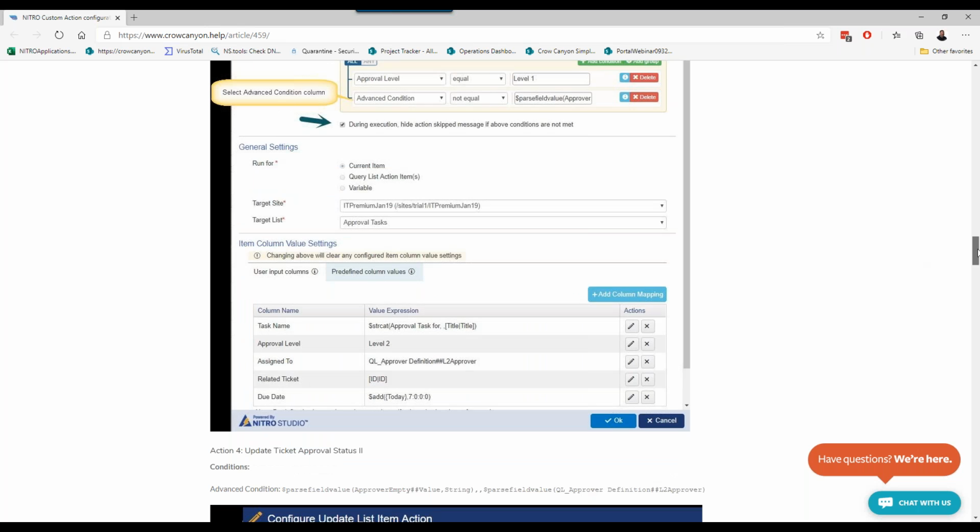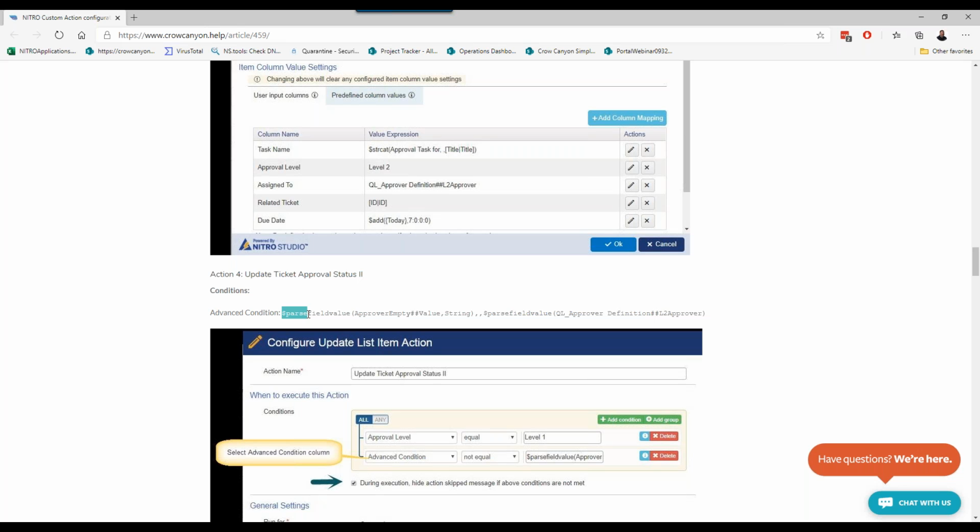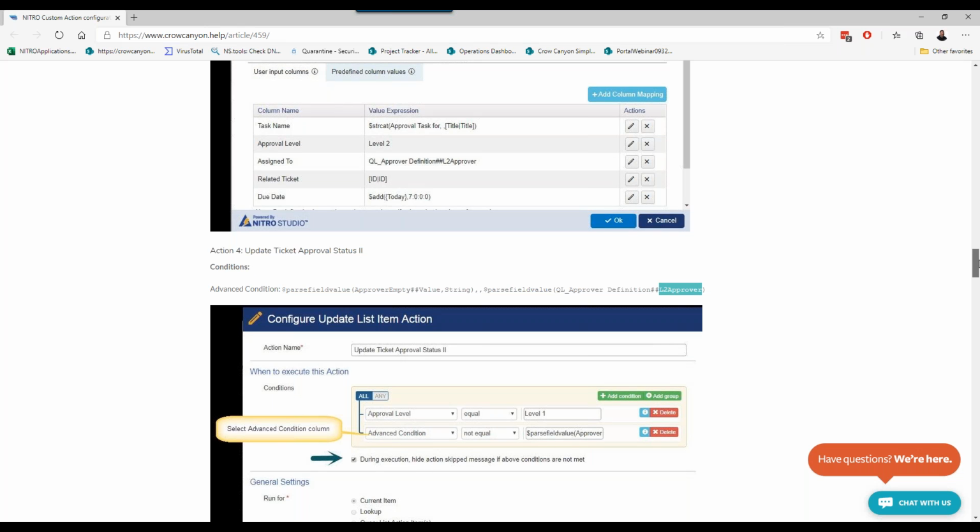I'll talk about what the advanced condition is doing in a little more detail in just a little bit. But essentially, I want to point out we're using this approver empty variable. We're getting the value of it, using the variable hash value, and comparing it to something else: we're doing a query list against an approver definition list, and pulling the field from that list called L2 approver. We're basically just checking to see, do we have a value in that field or not? Because this is null, it's going to evaluate as true if this is also null. Or actually, it could evaluate as false, depending on what operator you put in there.